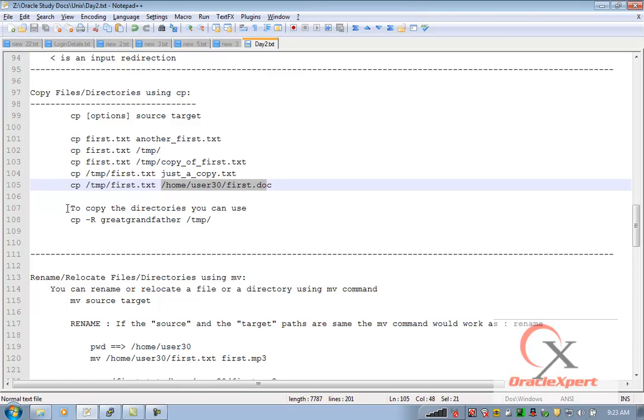So understand this. Source and target, depending upon your requirement, can either be mentioned as absolute paths, or as relative paths, or mixed. Source could be absolute, target could be relative. Source could be relative, target could be absolute. Both could be absolute, both could be relative, whatever. So that's why I said understanding of paths in Unix is even more important. It shouldn't confuse you what exactly the command is trying to do.